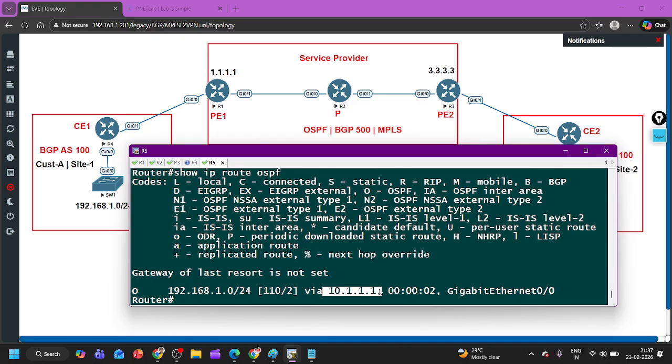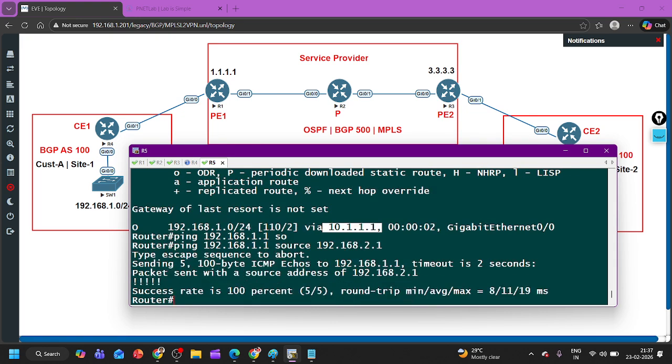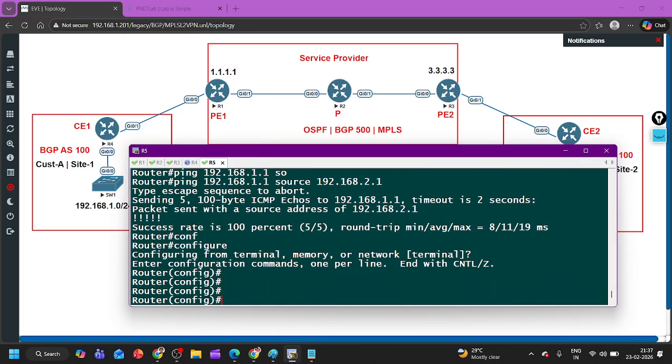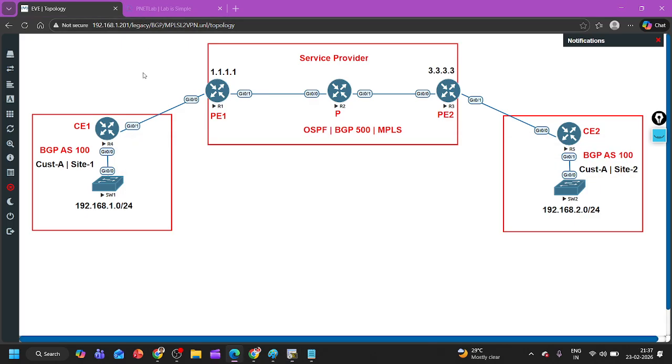Now test connectivity: ping 192.168.1.1 with source 192.168.2.1. Ping is working. Similarly, you can configure BGP, EIGRP, any routing protocol. Now all the routing will be managed by you. So the backdoor link can be an MPLS L2 link also, right?